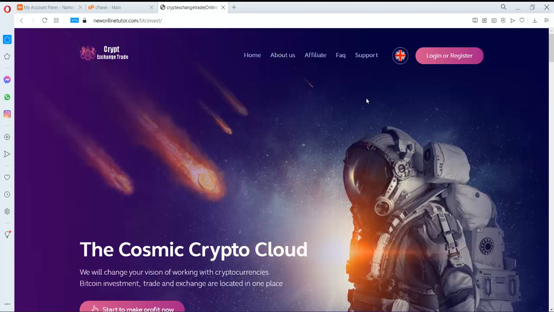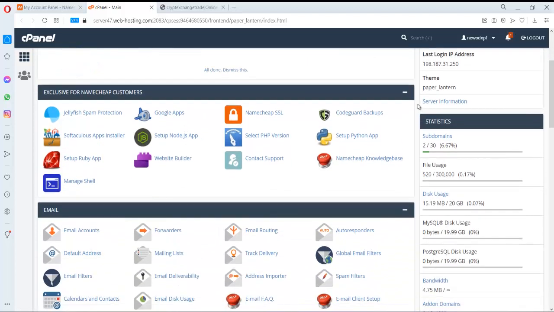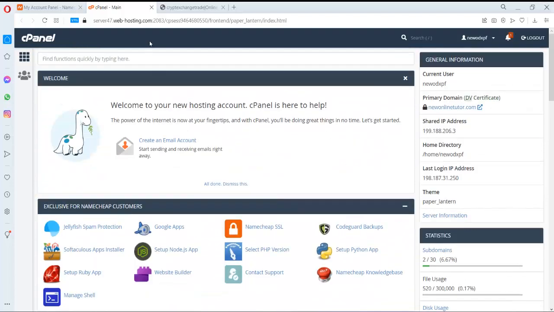All right, so we're going to be installing the BTC script inside a subdomain. Like I told you, a subdomain is a domain inside a main domain. Like we have newonlinetutor.com, so if we have something like admin.newonlinetutor.com, admin becomes the subdomain. I've already created the subdomain here, so let me just show you how to create one.